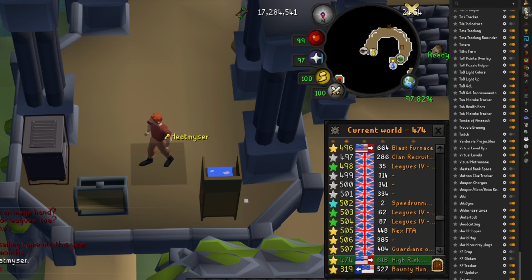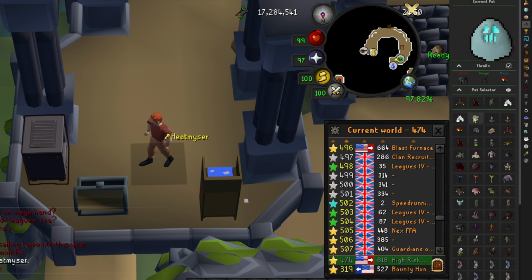So XP Tracker, GE, World Switcher, nothing there. The companion pet plugin that I've selected are these bad boys right here for my thralls. The Callisto Pet, the Scorpio Offspring, and the Flying Vespula Pet.